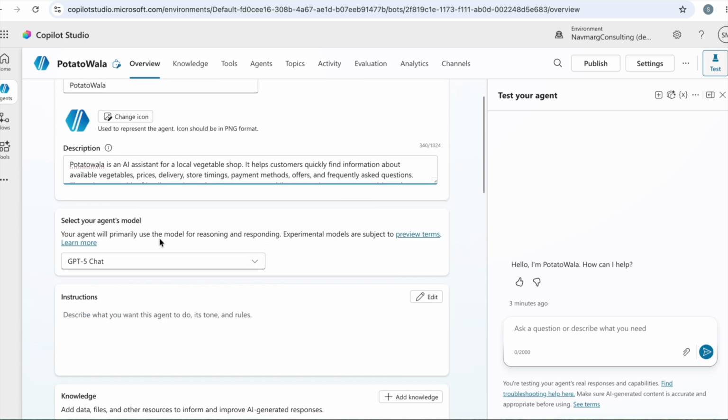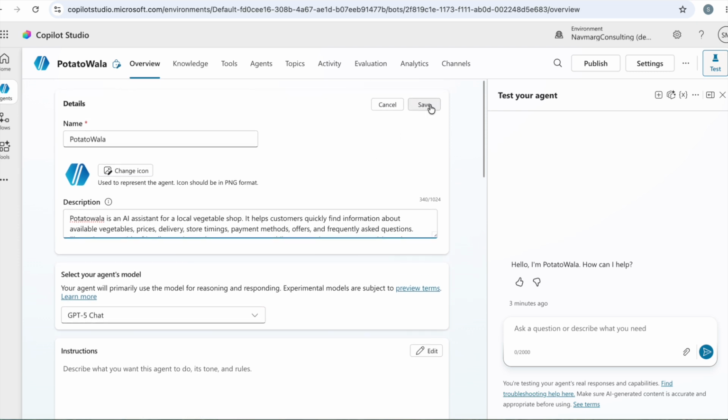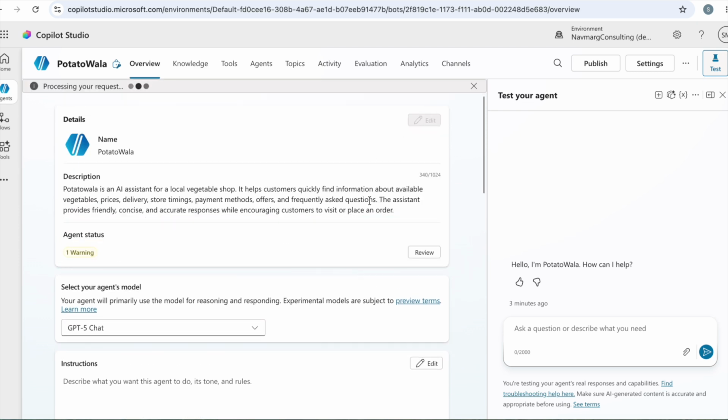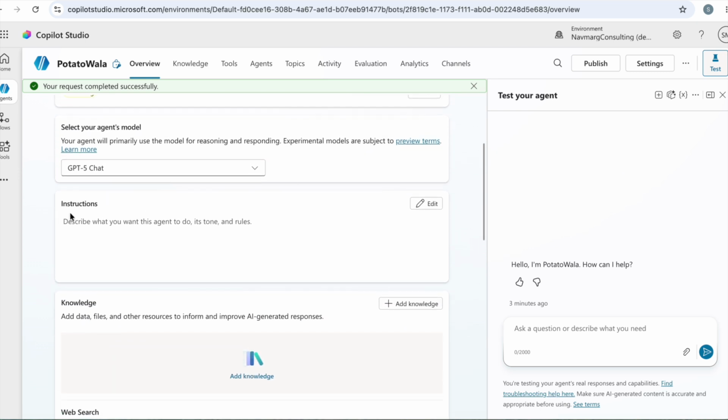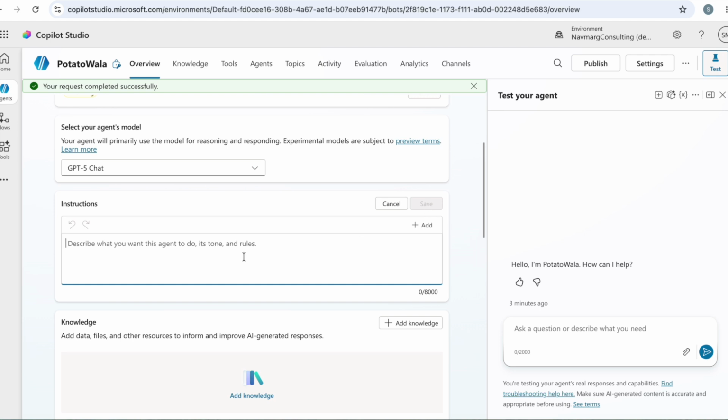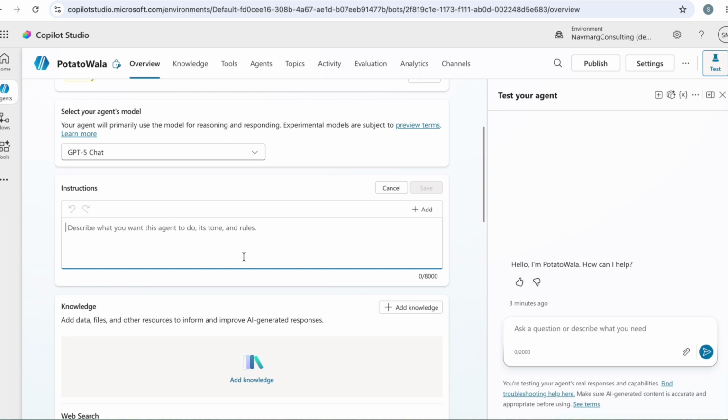I have already selected my model now. Okay, let me save this before it goes off. Now below you can see the instruction. So here you have to provide the instruction to the agent, how your agent should talk to the user, when the user asks something, what it should respond, something like that.